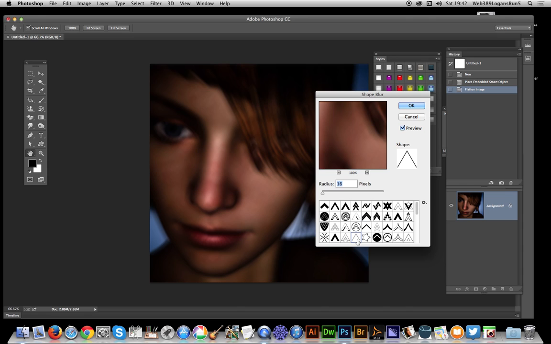Now sometimes some of the best ones are the odd ones, like just a very thin line, and you can actually see the effect of the shape blur. You can actually see the crisscross design. Now there's no actual blur filter that can do that other than this shape blur, so it's very useful tool.